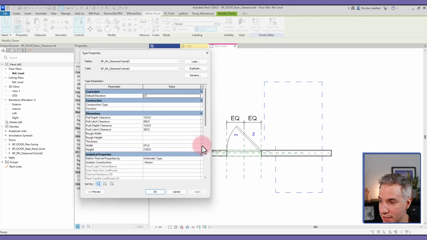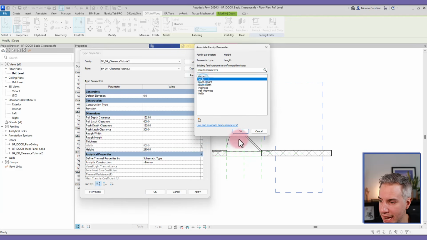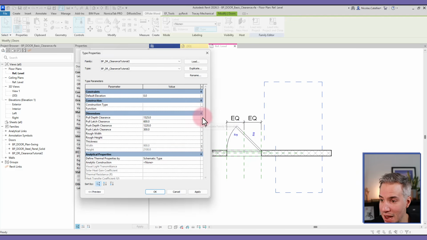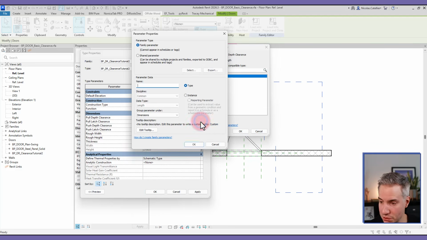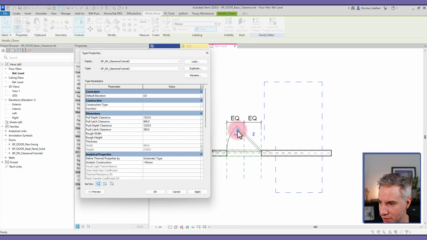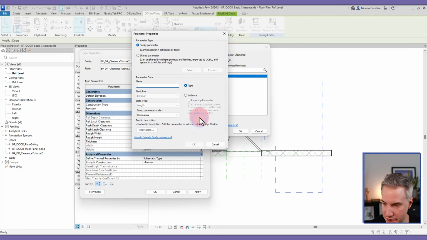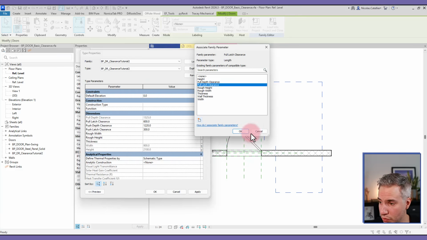So for width, I will use the existing door width parameter, and same thing for the height of the door. And now I will recreate all 4 of these clearance dimension parameters. So this one is going to be pole depth clearance. This one is going to be pole latch clearance, and just repeat the steps for all 4 of them.